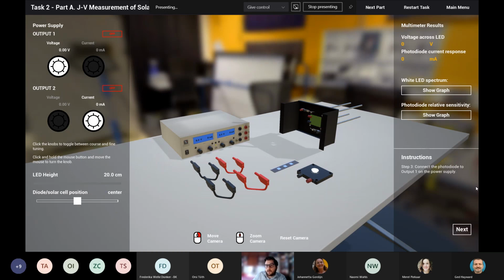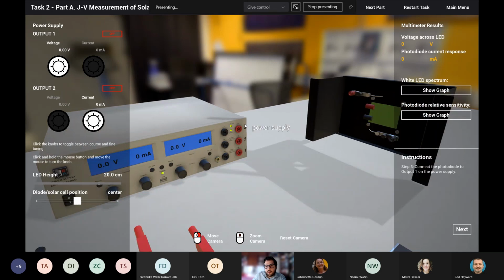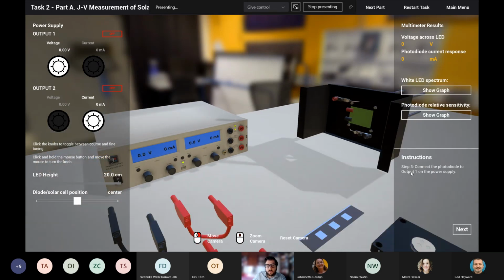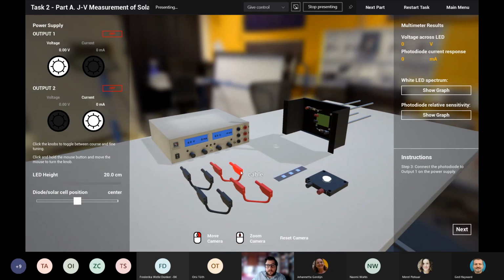I need to connect the photodiode to the supply. This is the power supply, and there are a few numbers here, 1, 2, 3. These are outputs 1, 2, and 3 of the supply, and I need to connect it to output 1. And this connection was actually one of the tricky parts for the developers, modeling these cables. It's not as easy as one may think. Maybe somebody who does programming knows better than me that this is quite hard, but I didn't imagine it was going to be this hard.